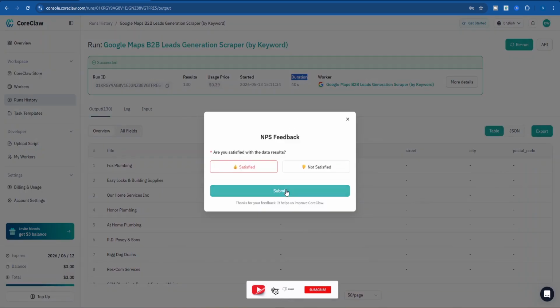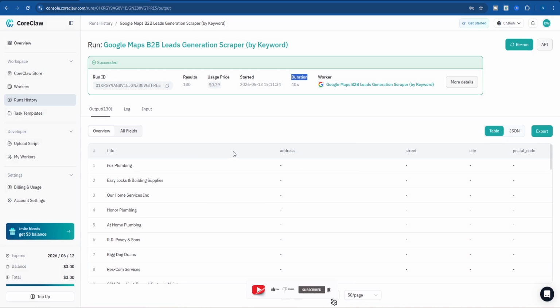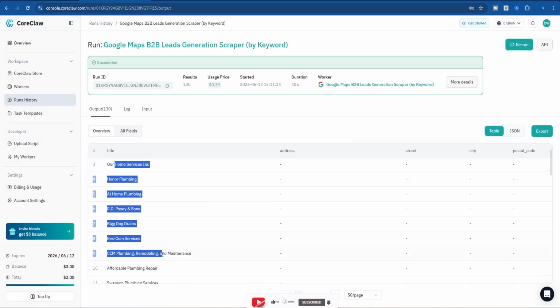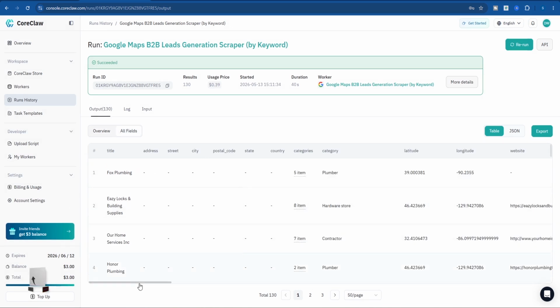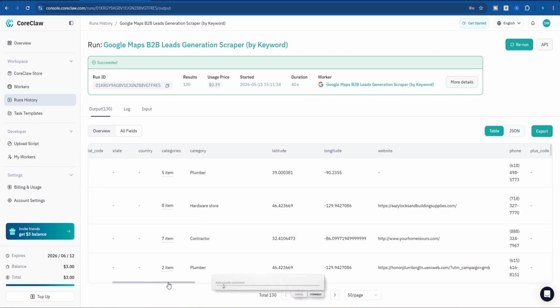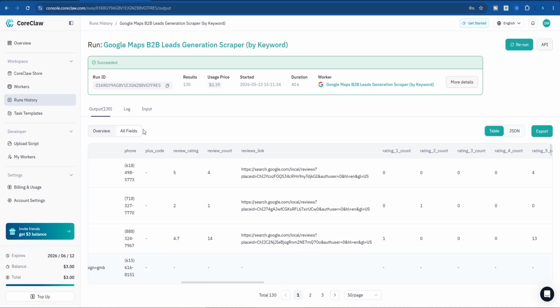And now it is done. I'm going to click submit, satisfied. I'm going to close this. So now these are all the businesses that we got. I'm going to click on all fields from this section. You can see we have data here. We have the title of the business, the business name. We have the website, we have phone numbers. So that is it. Make sure all fields are selected.